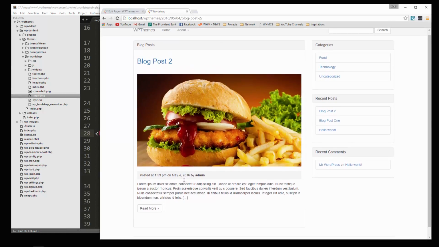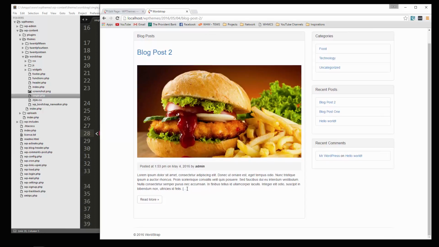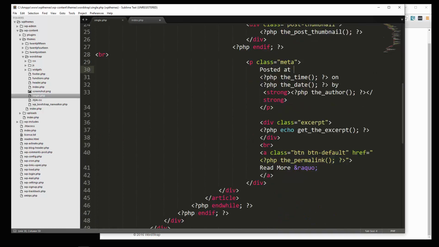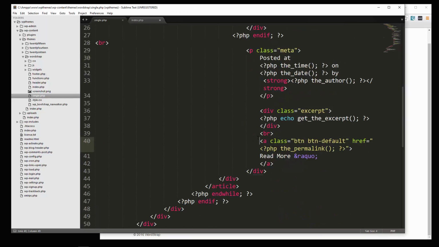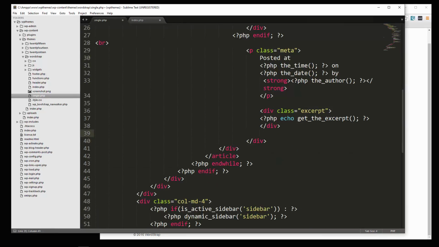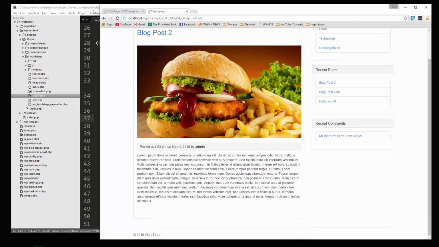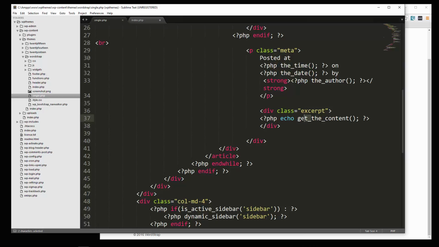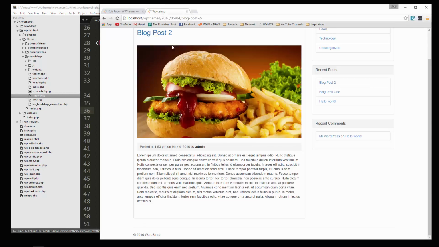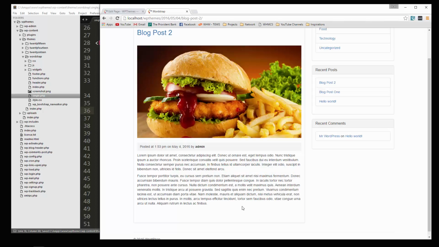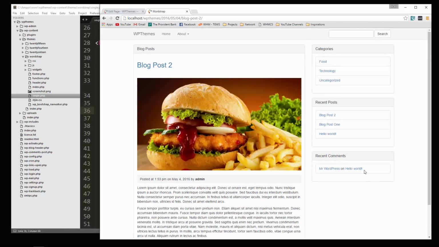Okay, so we don't want the read more, and we also want the full content, not the excerpt. Okay, so let's get rid of the read more, and instead of get the excerpt, let's do get the content. I think that should work. Yep. Actually, let's change this to the content and get rid of the echo. Okay, also let's change this class. There we go. So now it renders the HTML as well. So that's the single page.